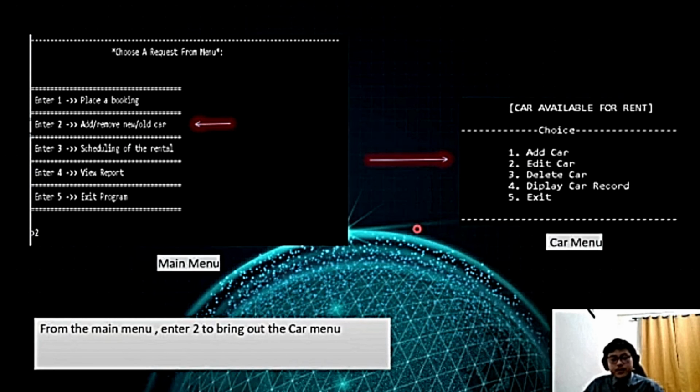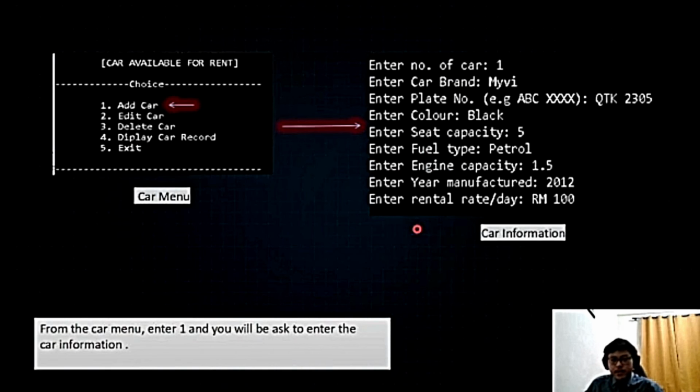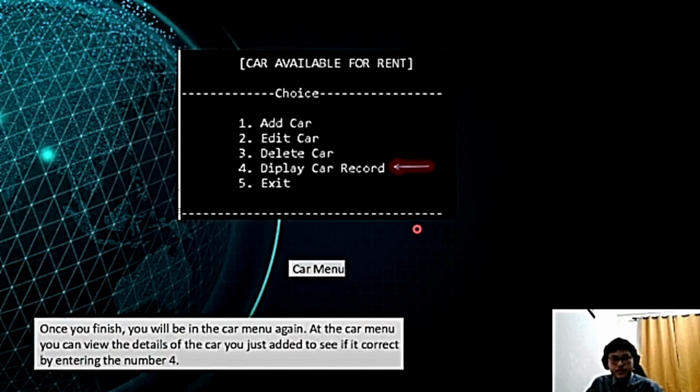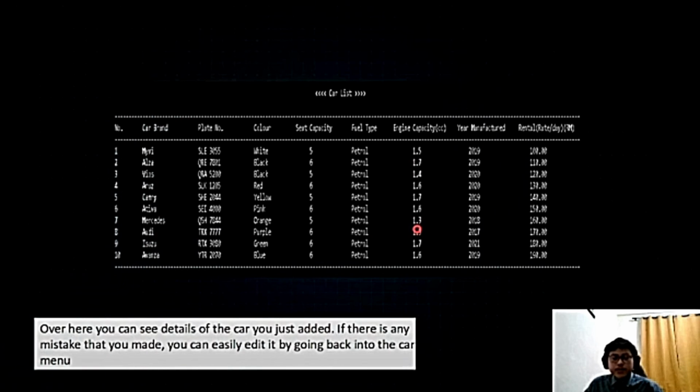From the main menu in our program, enter number 2 to bring out the car menu. From the car menu, enter number 1 and you will be asked to enter the car information. Once you finish entering the car information and you want to see the car record you just entered, simply enter number 4 in the car menu. Once you do that, it will bring out the screen of the car record you just input.